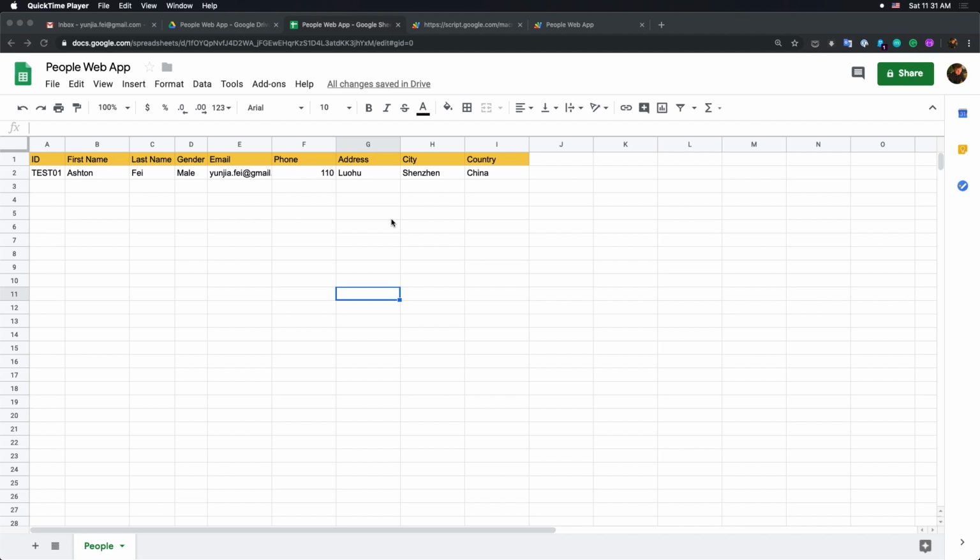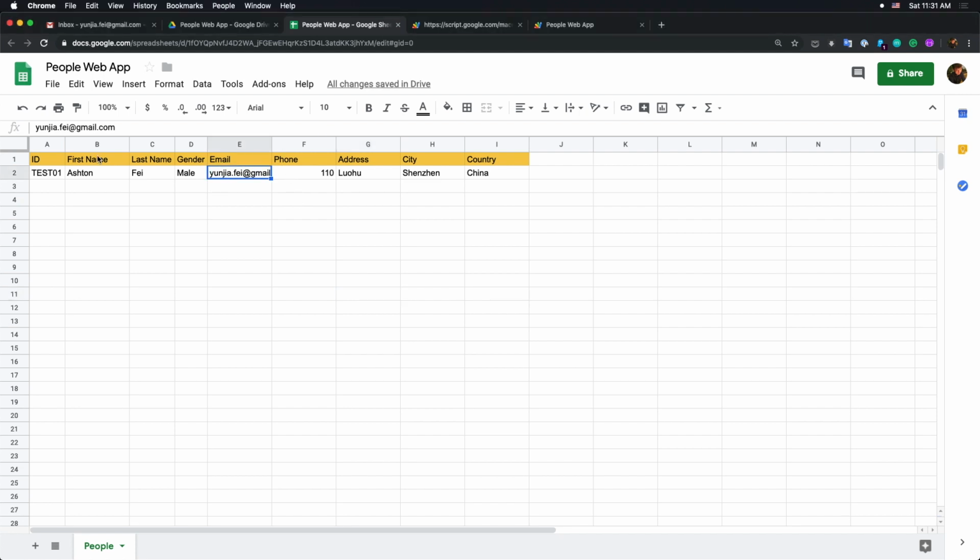Hello guys, today's video I'm going to show you how to create a web application with Google Apps Script. So here is one I built in a Google Sheet. It is a web application for people's information. This is a very simple form.